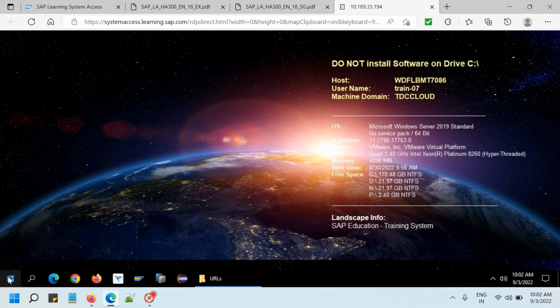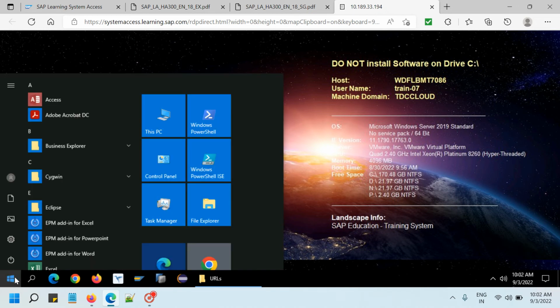First, we need to open HANA Studio. It's an Eclipse tool, so we can connect to the HANA server through HANA Studio. There is another option, Web IDE, which we will also check. Okay.